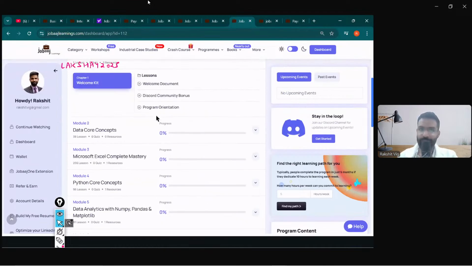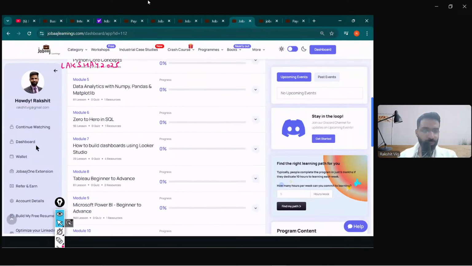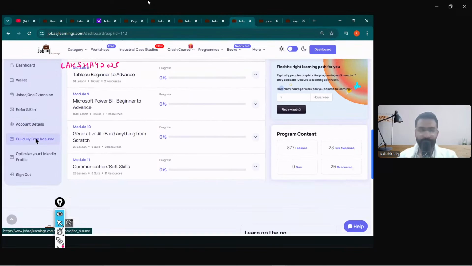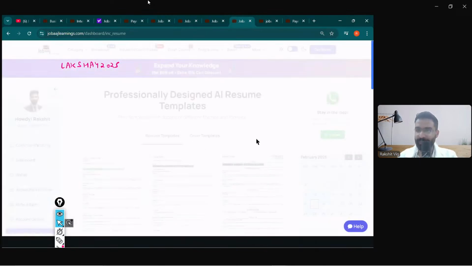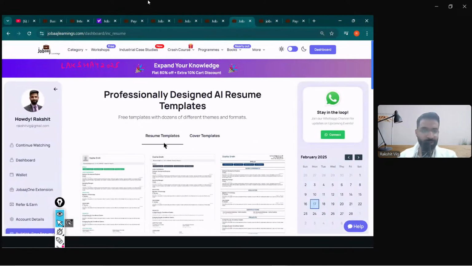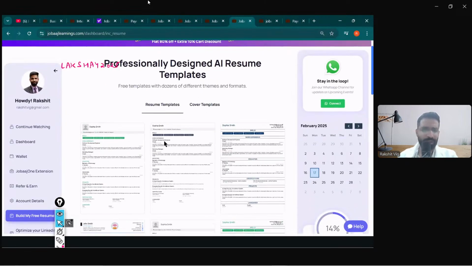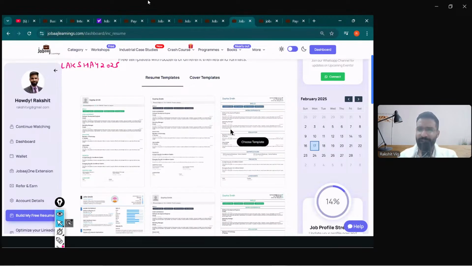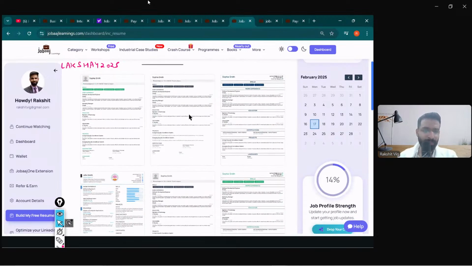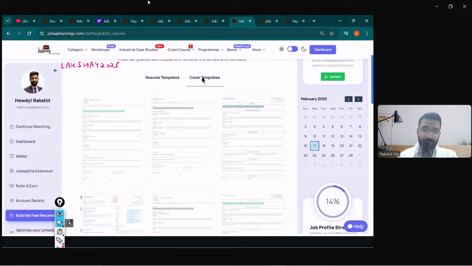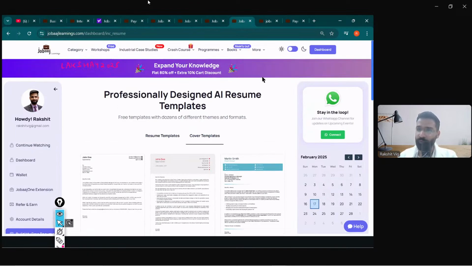Along with this, guys, you're going to see that we have got a bunch of tools also. For example, build my free resume. This is one of a kind tool which is built by the team of Jobaj for Jobaj Learning students, where you get multiple templates. You have got premium templates, professional templates, modern templates, and cover letter templates as well. You can choose them and build a strong resume for yourself.